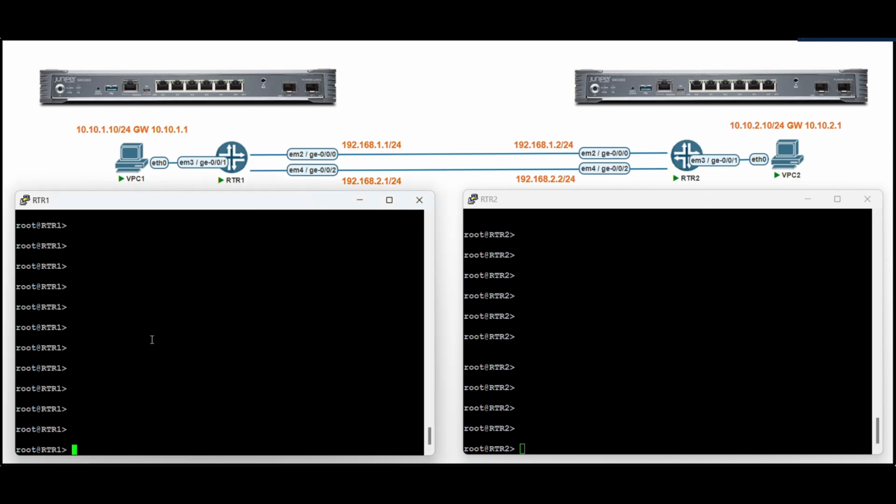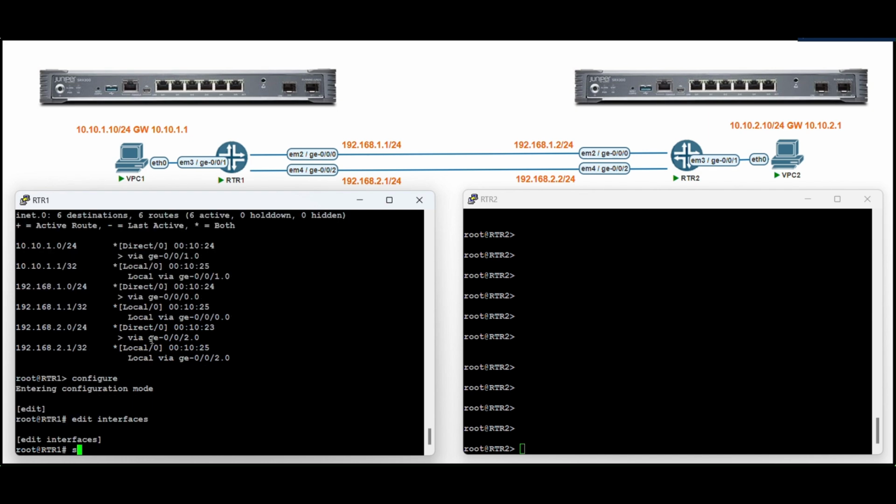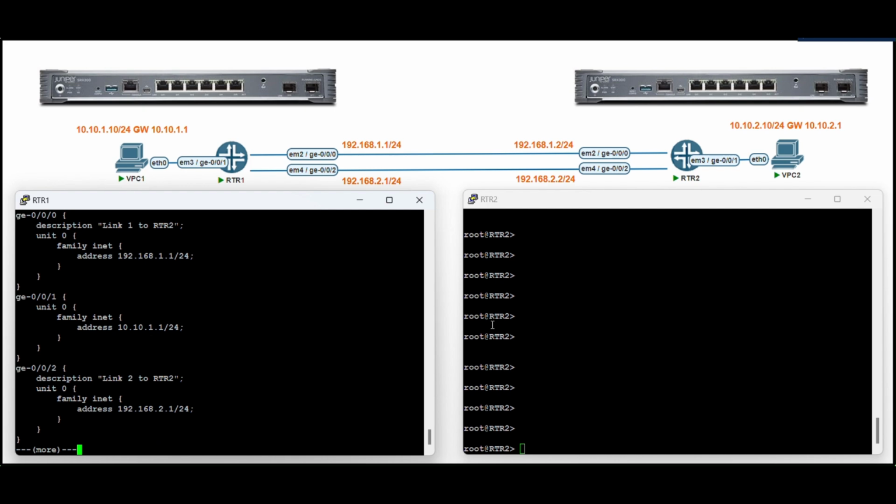As per lab diagram, we have two routers connected directly with two point-to-point links. Behind each router is a test PC. We will try to establish IP reachability between the two test PCs.